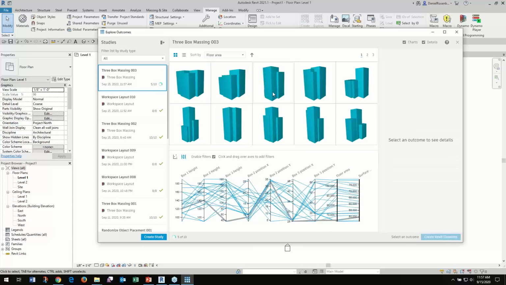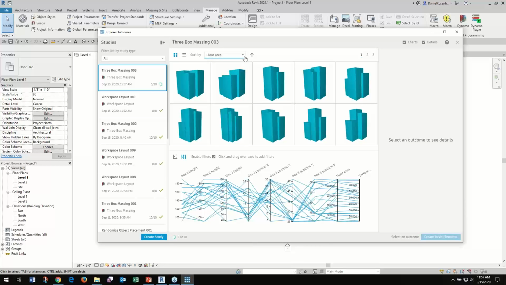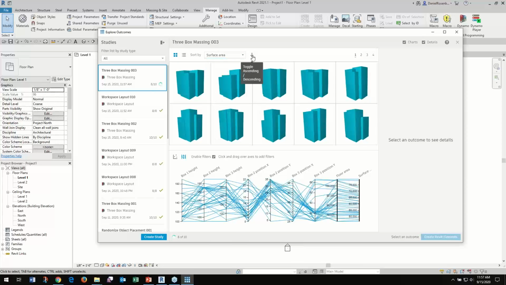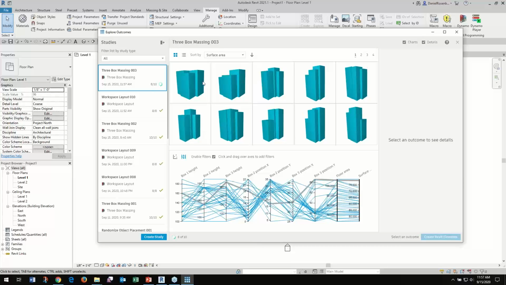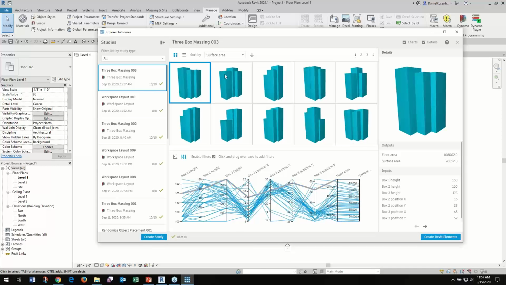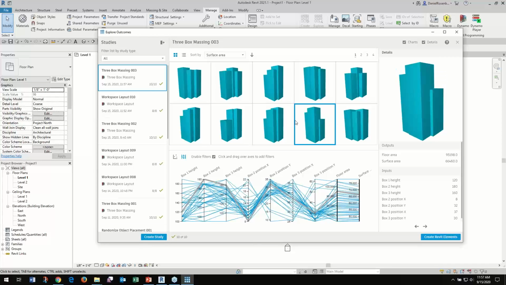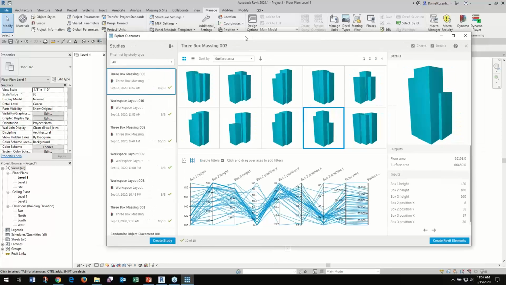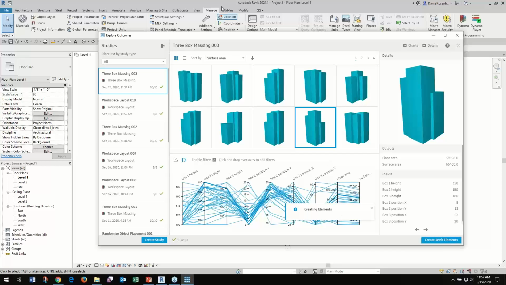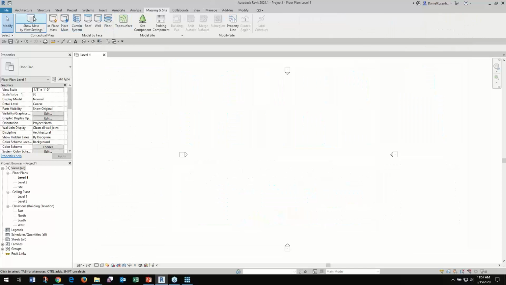So again, we can click on these and explore the different outcomes. We can sort by surface area. Let's say we want the surface area to be minimized. You could sort ascending, or I guess descending. Find the option that you want. Click Create Revit Elements, and then push it into the project. Of course, we'd probably need to turn on our massing. There we go.